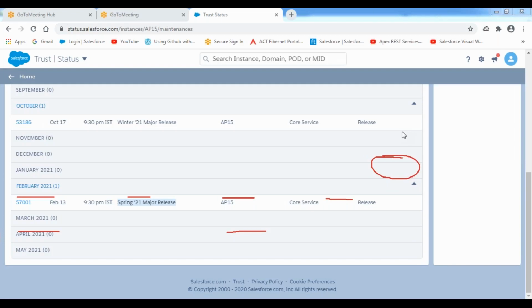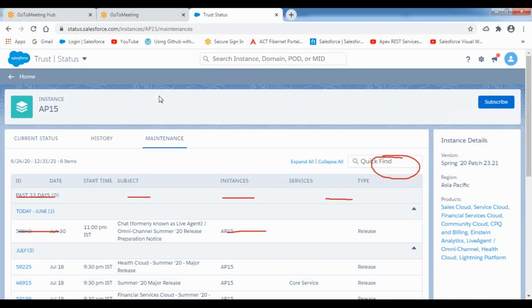So in this case, we can verify that information also. Suppose the server is having any issue, then we can track those issues by using the status.salesforce.com website. These are the various ways that we can verify the current status of my server.